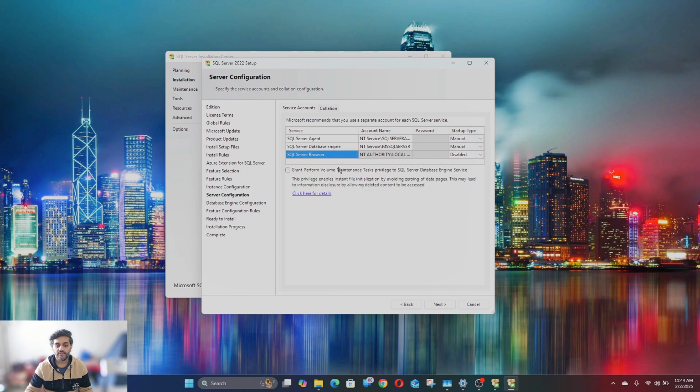Now, SQL Browser service, just to let you know, as you can see, you cannot set it. It has to be a local service because what it does is it provides assistance for discovery of your instance. This is really helpful, especially when you have multiple instances running on the same machine, so that people can easily connect to them.